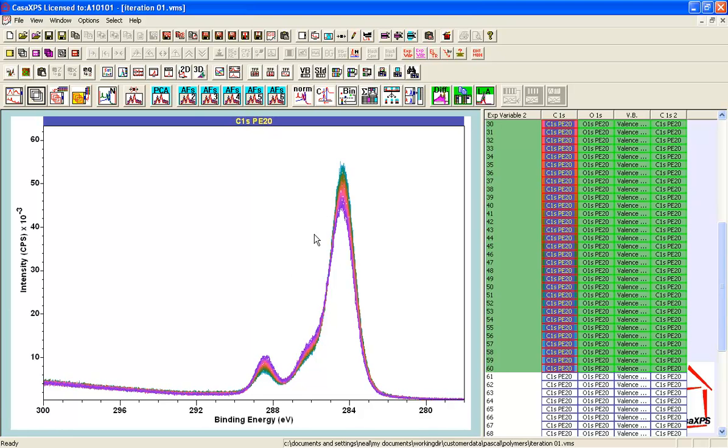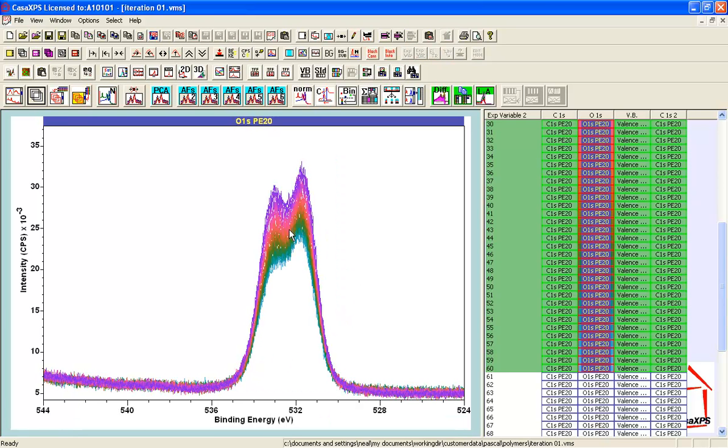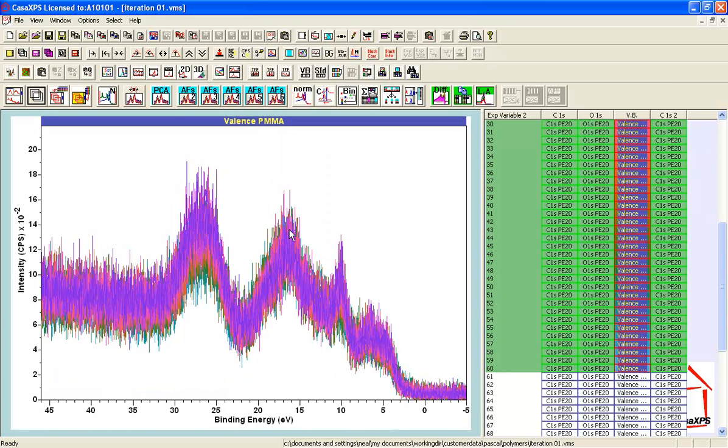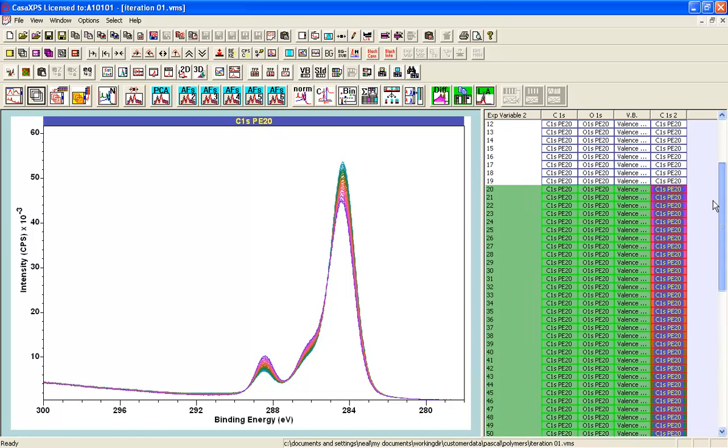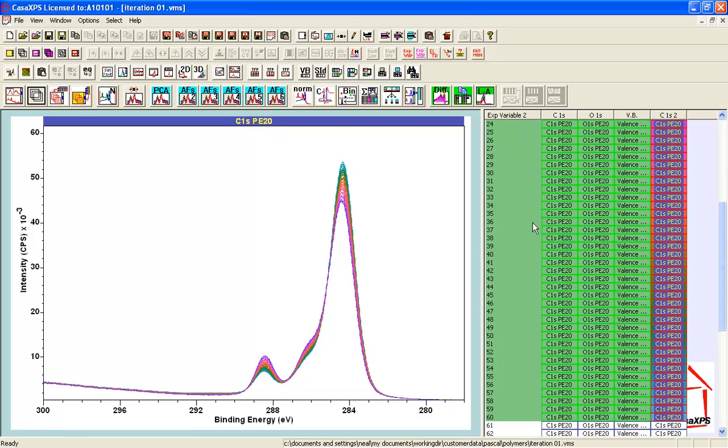So these are the raw data. I'm using the arrow key and I'm going to step across. So we see in the oxygen 1s there's definitely changes in the oxygen. The valence band, not so obvious, but I've now got the PCA enhanced data for the carbon 1s, and these are in the range 20 to 60 as far as the indices for these individual measurements.